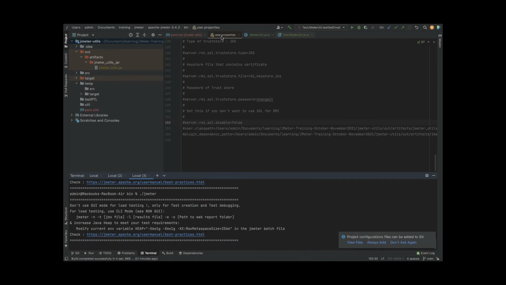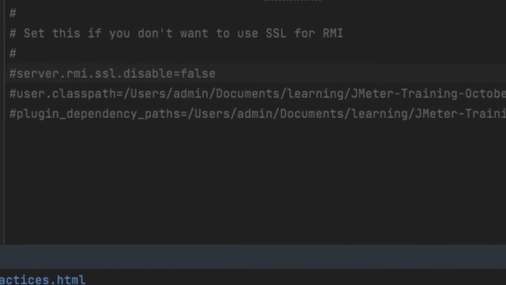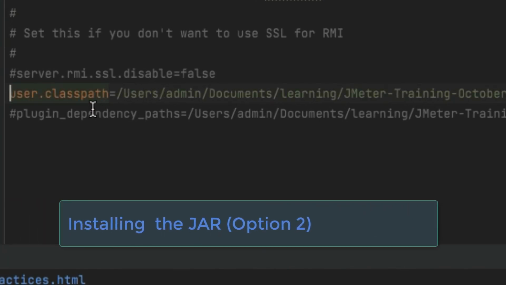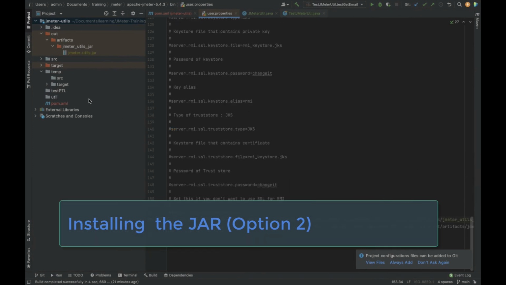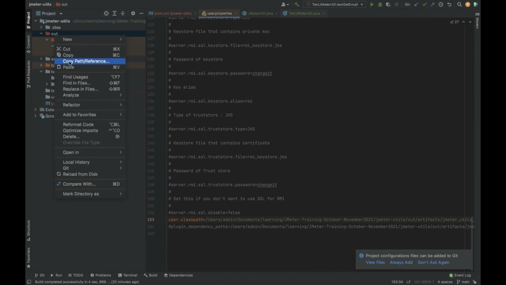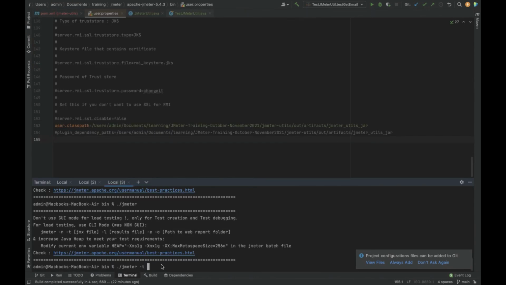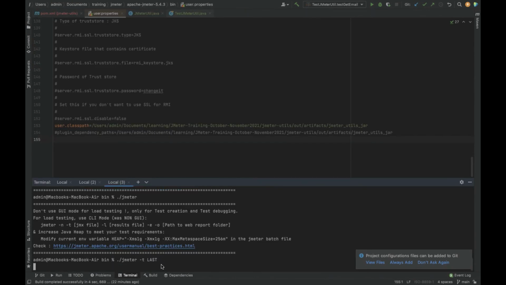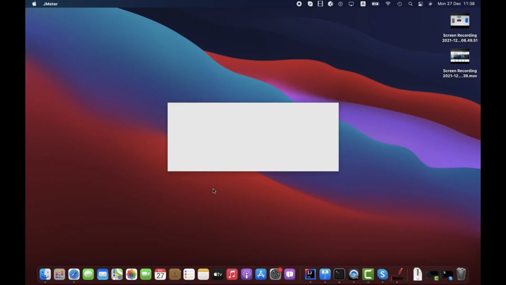Now let's move back to IntelliJ IDEA and select the user.properties and define the user.classpath and point it to the JAR file location. You can get the file location with copy path and select the absolute path in this case. Restart JMeter to make it effective.